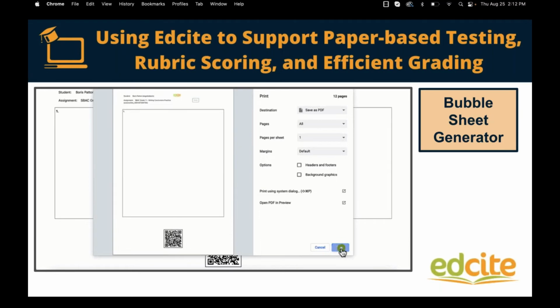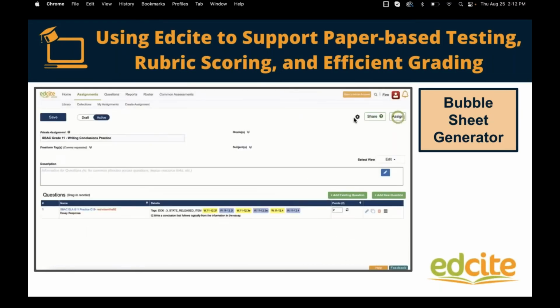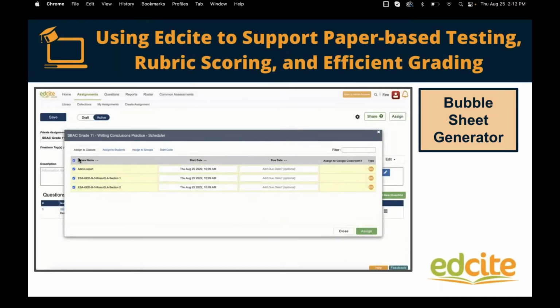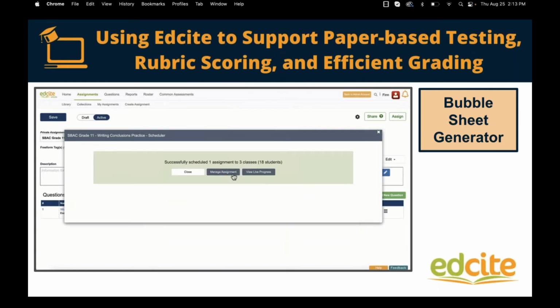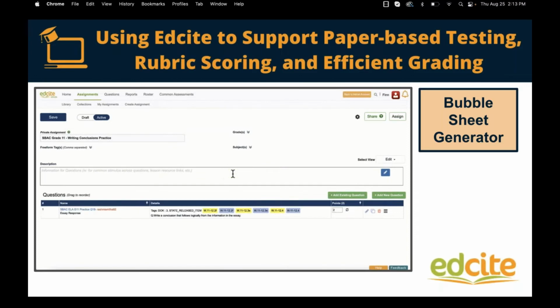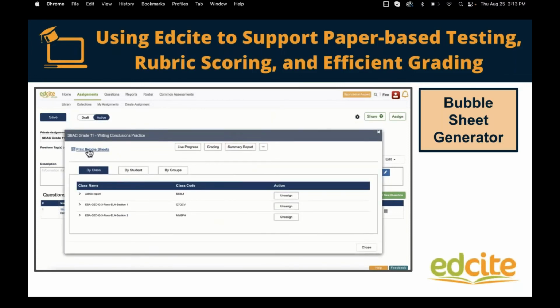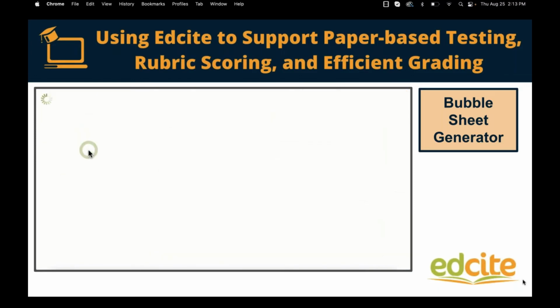So as you can see in here, I assign the test. Okay, so I assign it to my classes or I assign it to specific students. And from there, I can now open my Manage Assignment button, and the Print Bubble Sheets option is there.